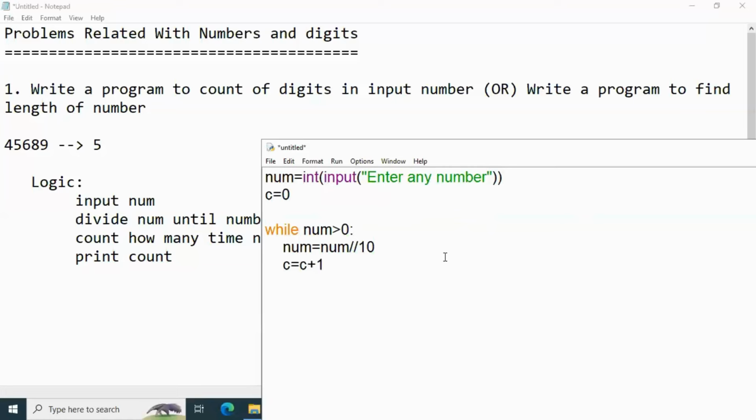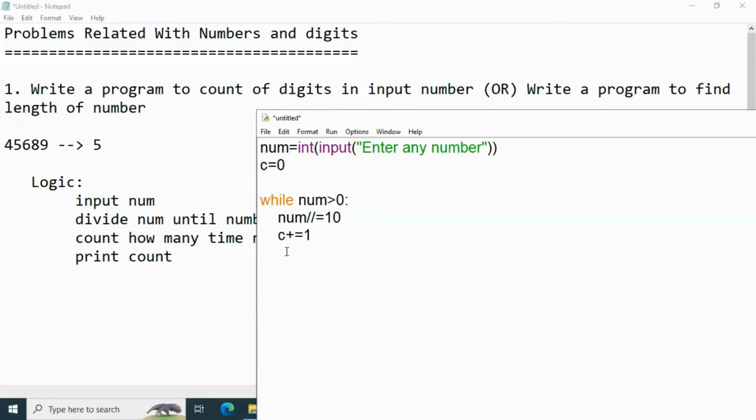You can write this in shortcut also by saying number slash slash equal to 10. And count plus equal to 1, which is nothing but count equal to count plus 1. Okay, you are saying number is greater than 0.